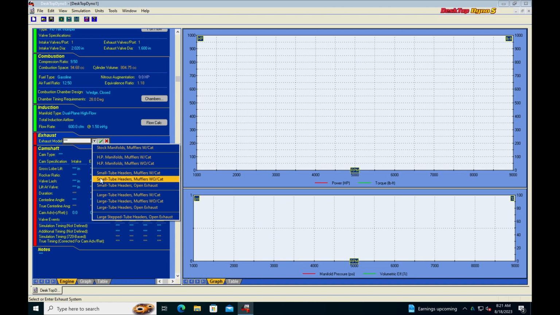Then when we get to exhaust, we have lots of options. Now it is nice that this software does have an option for with or without catalytic converters. The Dyno 2000 software did not have that distinction. You basically had header size and with or without mufflers. So we'll do small tube headers with mufflers without catalytic converters.